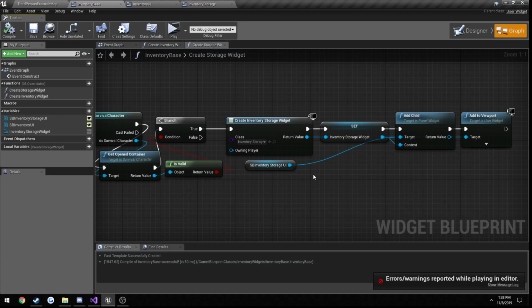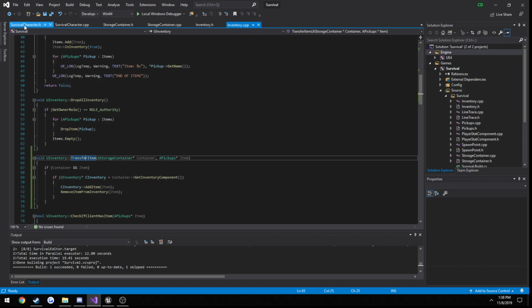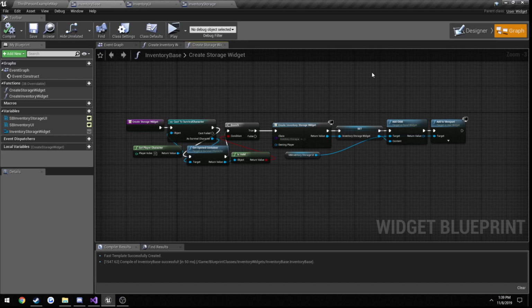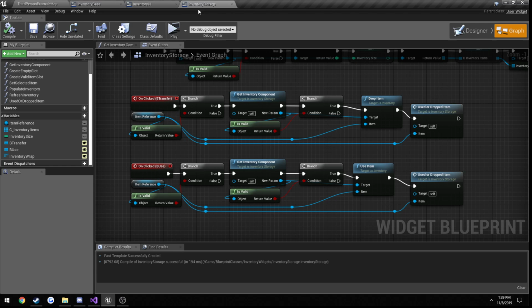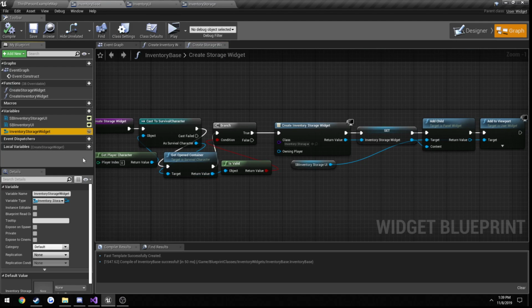So now that this is all kind of set up and working, let's go ahead and reiterate real quick. From our survival character, we have our function that gets our open container, and that open container is only set when we press E on a container, because we're using our line trace function for interaction. Then on our blueprint, when we are creating it, we simply call our create storage widget, which creates our inventory storage widget and stores that widget in a variable.